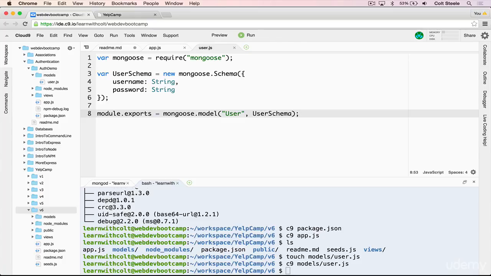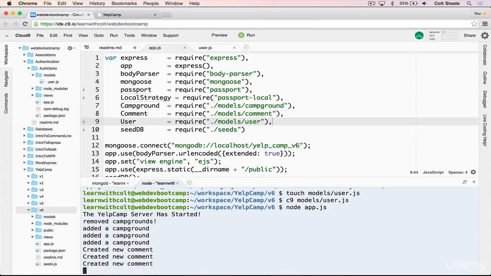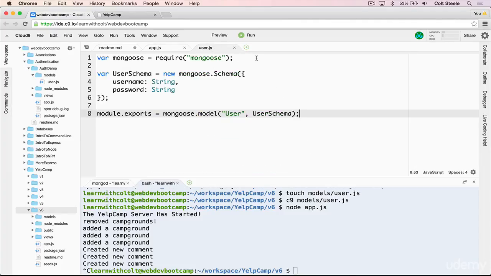It has no auth yet. It doesn't have passport plugged in or the passport local mongoose plugin yet. But let's try it out, just make sure that this require is working. And if we do that now, node app.js, everything looks good. Stop the server. Now let's go and add in the passport local plugin.